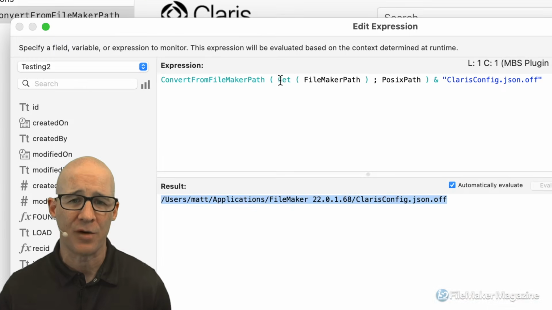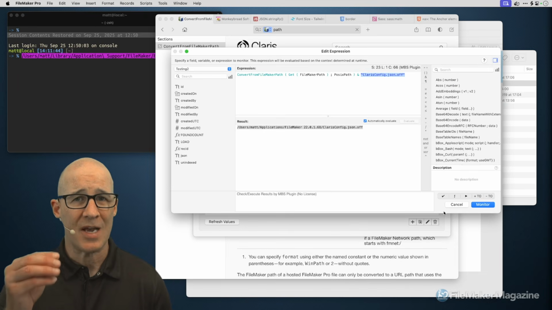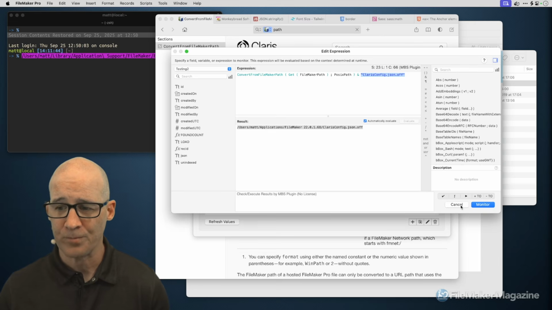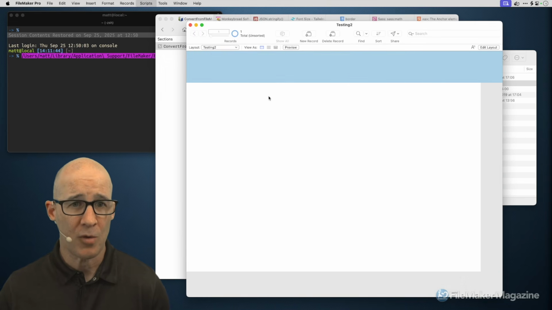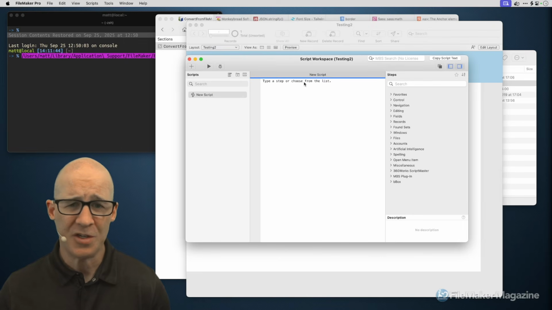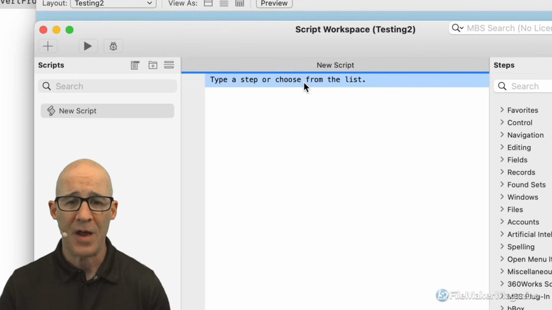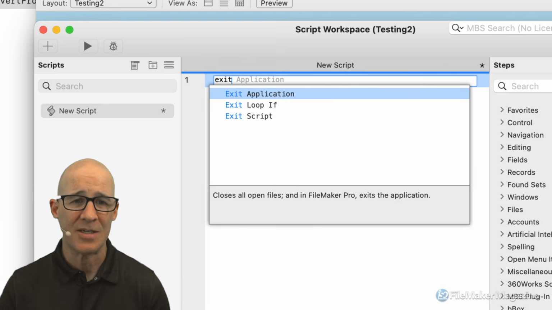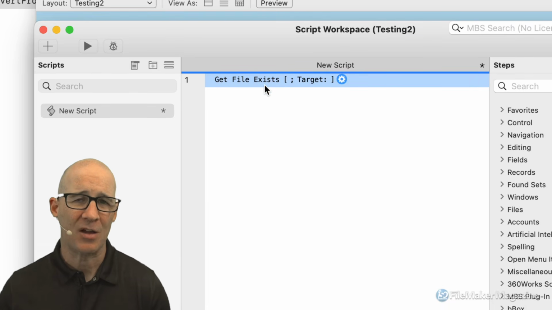If we did not convert this, if we actually had this be the FileMaker path and the file that we were looking at, FileMaker does have a way to test for a particular file. We're going to go ahead and monitor this, and we're going to head into the scripts. I'm going to use Command-Shift-S in order to bring that up. And this is just to show you, because I'm not going to walk down this path to show you how it actually is. But FileMaker has, if I type in exists, this function right here, Get File Exists.